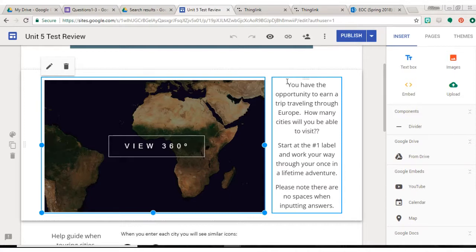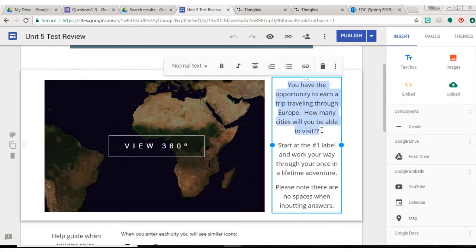So over here I have the little preface for what this escape room idea is all about. The students have an opportunity to travel through Europe, and the question is, how many cities are you going to be able to visit? This also gives them instructions on how to start. There's going to be a label in here, and I'll show you that in a second, labeled number 1, and they're going to work their way through your once-in-a-lifetime adventure.